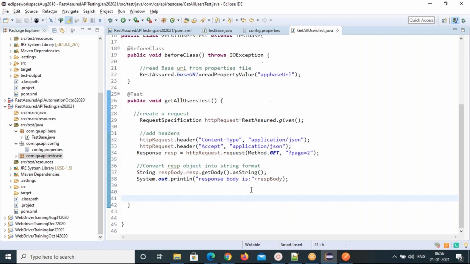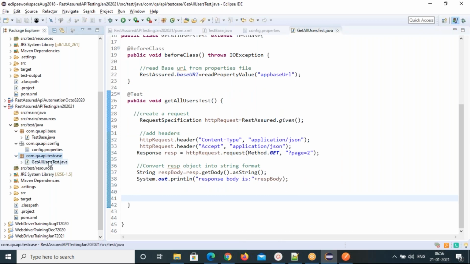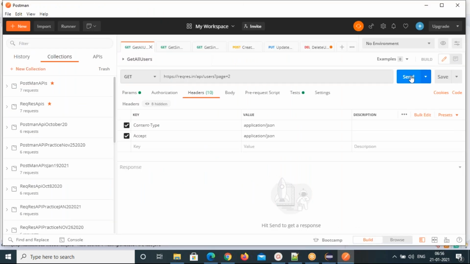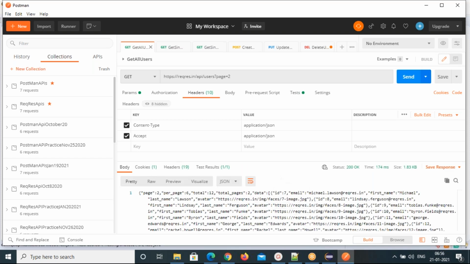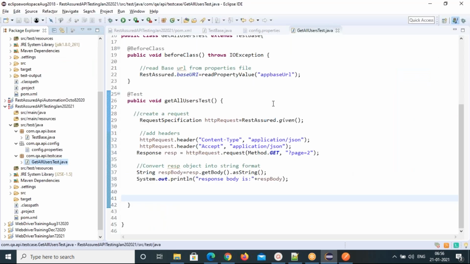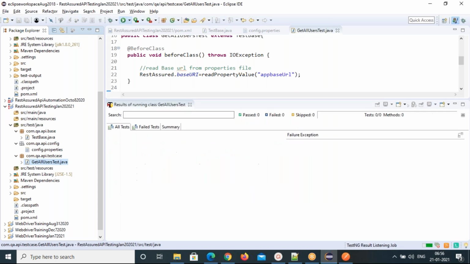So it will print. Let's execute this, right? Let's execute and see whether it is printing or not, then we will do validation. So now I hit the send button and then I got this response body. That body I'm printing, but still I didn't do validation. Status code I didn't validate. I'll validate after this execution. First execute, so let's see whether you're getting the output or not.